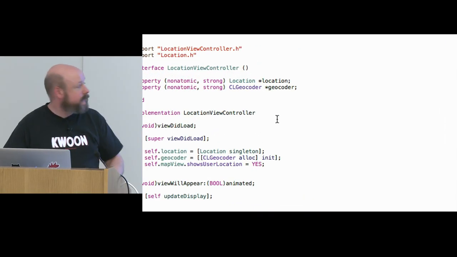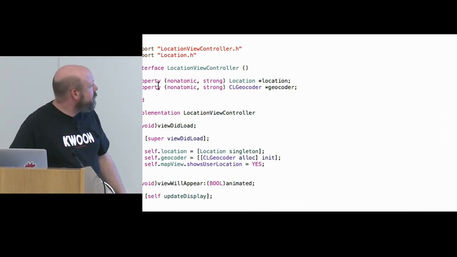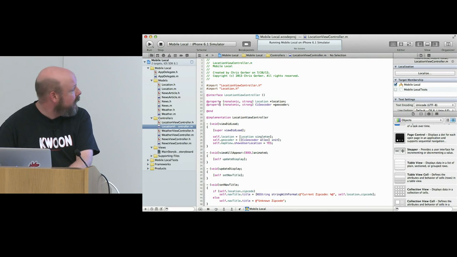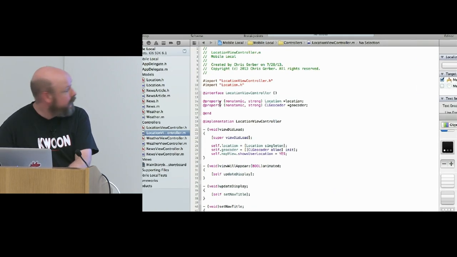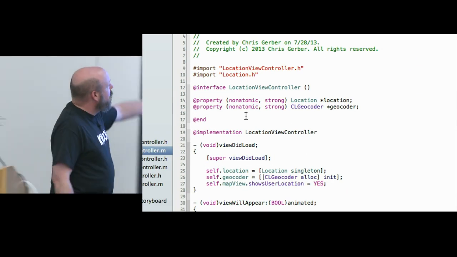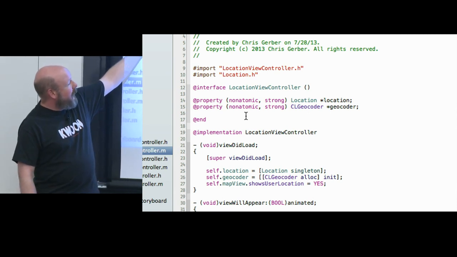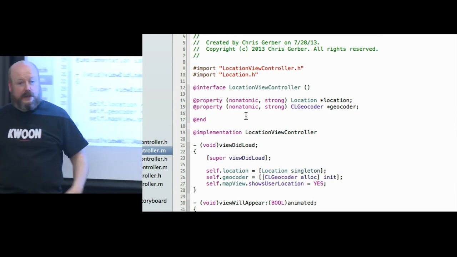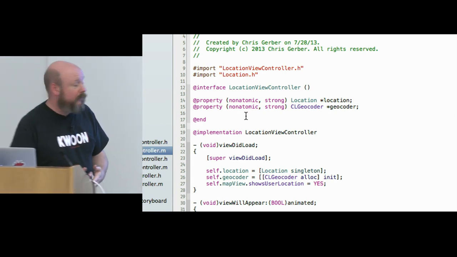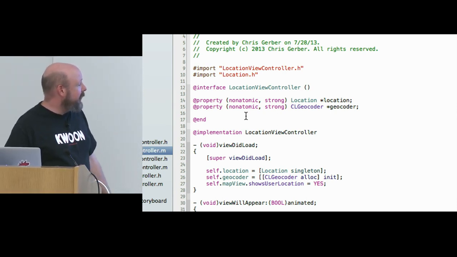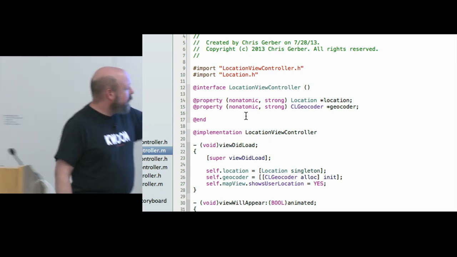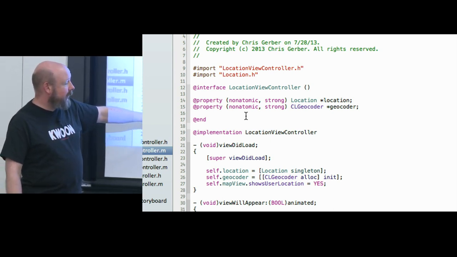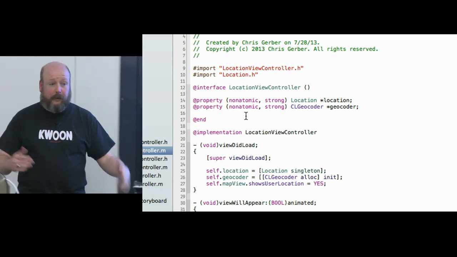If we look at the code for what we're doing here, you'll see one of the properties I had created was a core location geocoder. Just a convenient place to store it. I'm going to use it in a couple places in my code. As my view's loading, I'm actually going to allocate that and initialize it so it's just available when I need it.